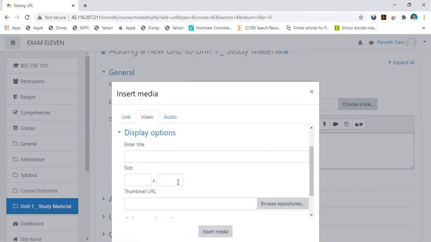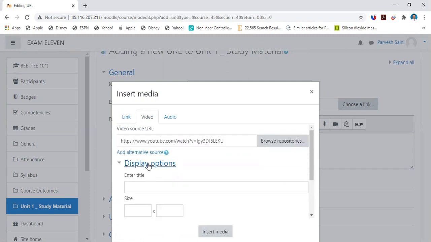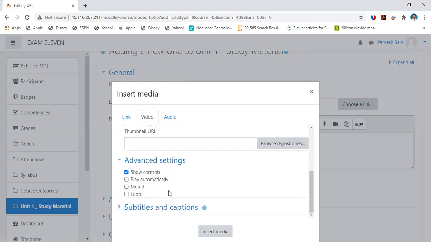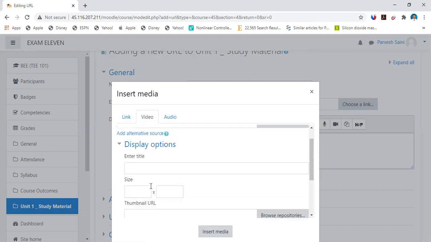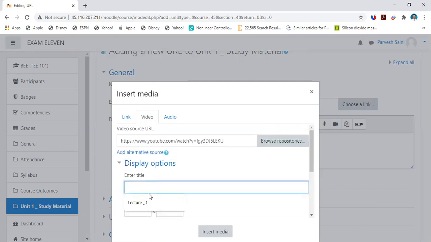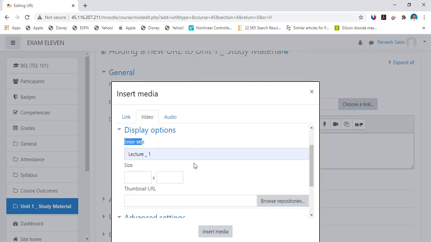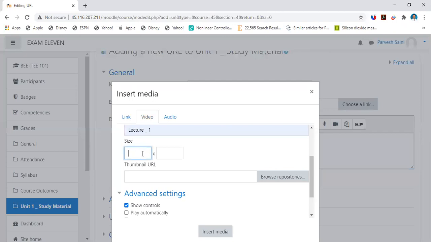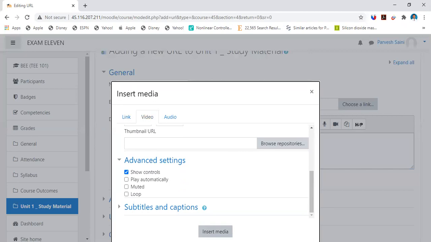Okay, and then go to display options. It is again optional. Show controls and all is available. If you want to enter the title of this particular video, that also you can enter here. Enter the title. Okay, and you can also give the size of the thumbnail that would appear on your screen. Otherwise it will take its own dimensions by default, whatever the standard size Moodle takes for video thumbnail. Then click on insert media.